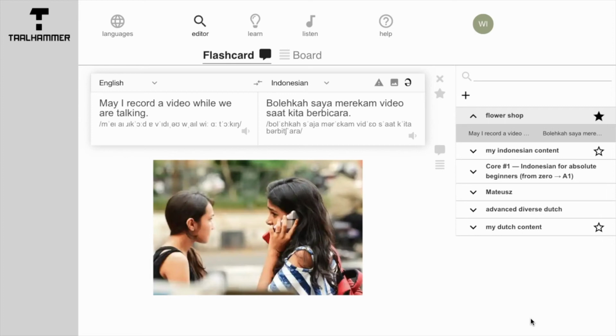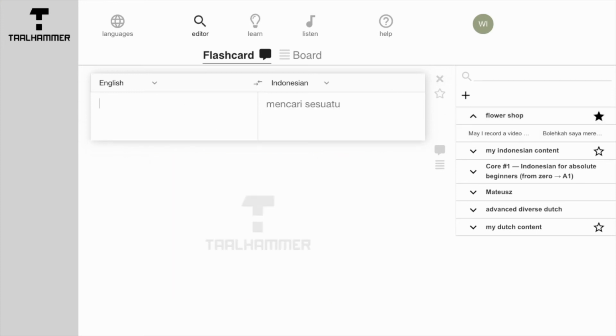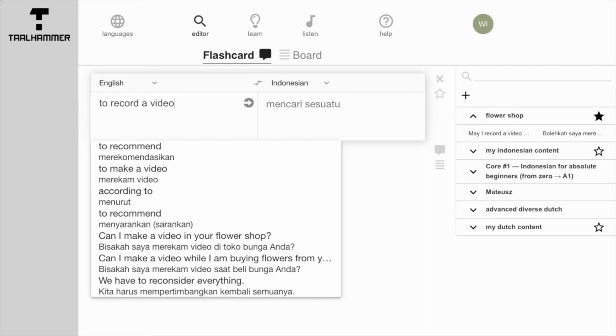Okay, now when you do this kind of exercise, it's important that you have sentences, but also that you have phrases and individual words. Especially the phrases are important. So what do I mean by phrase? By phrase, for example, a combination of a verb and a noun, like to record a video that's embedded in another sentence. So let me copy that. Let me now reset the flashcard right here, and let me add it here, to record a video.